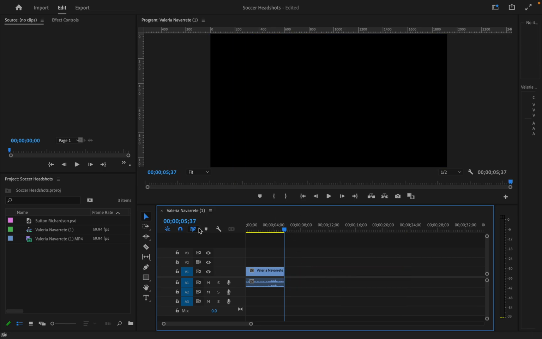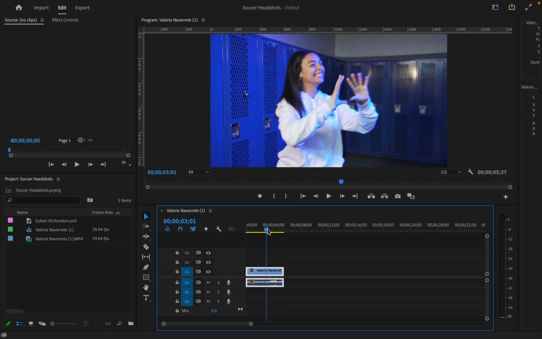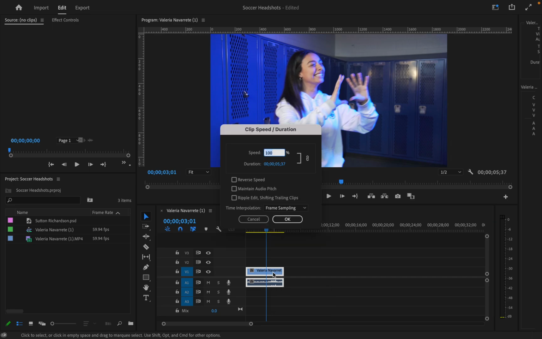All right, so one thing we notice is that this is only 5.5 seconds. I want it to be 7. So to make this longer, I could slow it down. I'm going to click on the video and, while holding Command, push R. So Command R is the shortcut, and I can change this around to different durations. So let's say I want it at 70% speed.